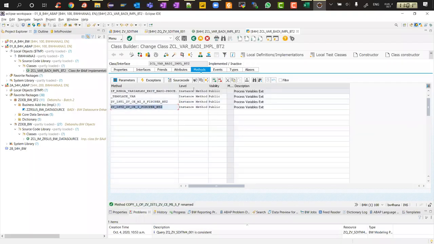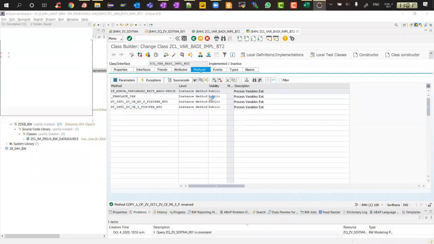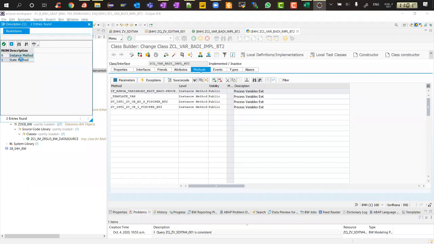One more thing which we forgot to do is that right now it's an instance method. You can change it to a class method, basically a static method, which is a class method. Why class method?